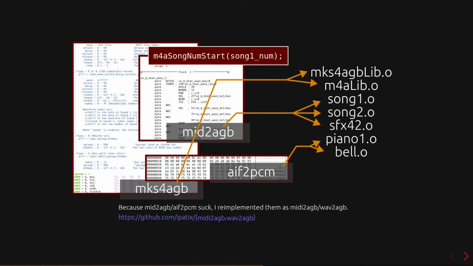You may not know that, but I was for a long time in the ROM hacking community, and I came across these tools before. But I realized AIF to PCM and mid2AGB suck, so I rewrote them, which you can find on my GitHub page.